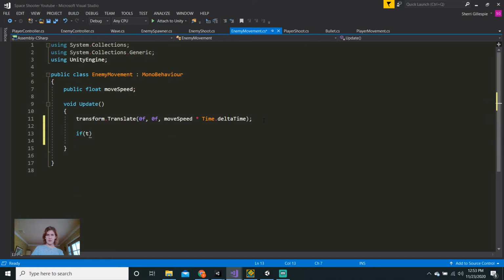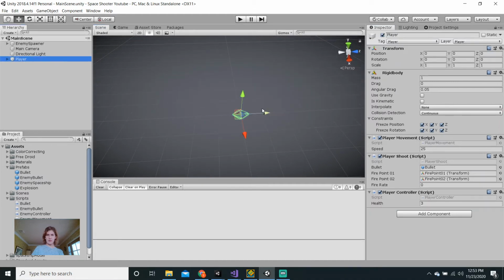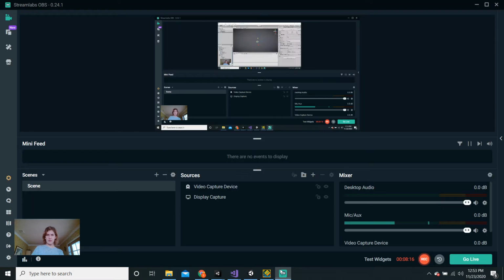I'll say if transform.position.z is greater than -20. So if the enemy spaceship is below the screen, then we will just destroy it. And I might want to say less than, but I'm just going to see if this works. I'm not great with greater than or less than.